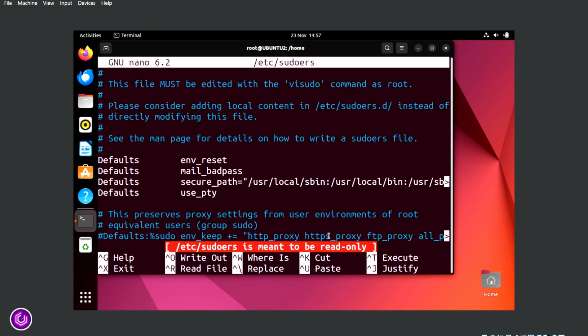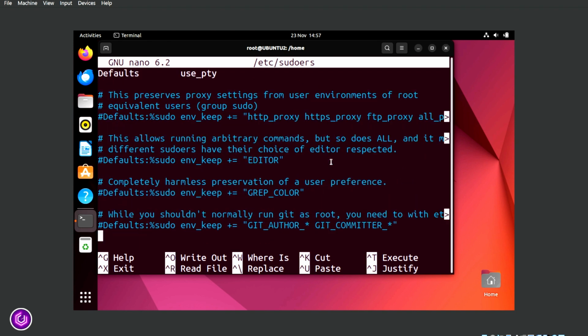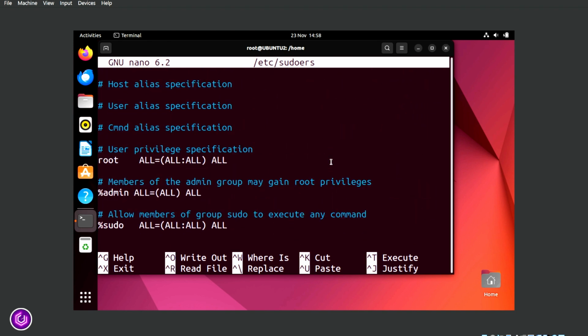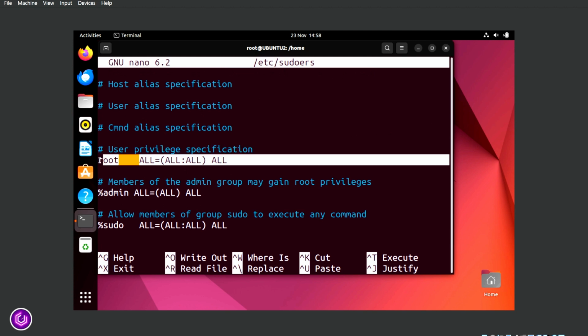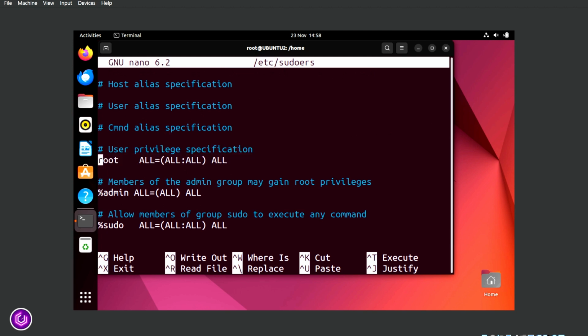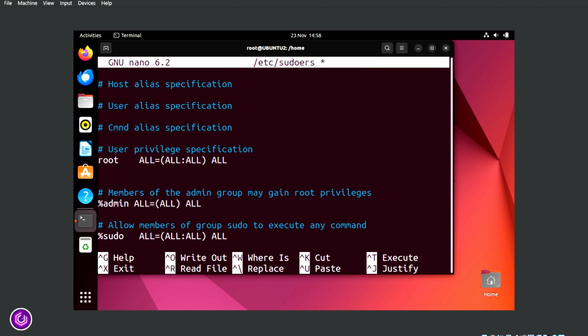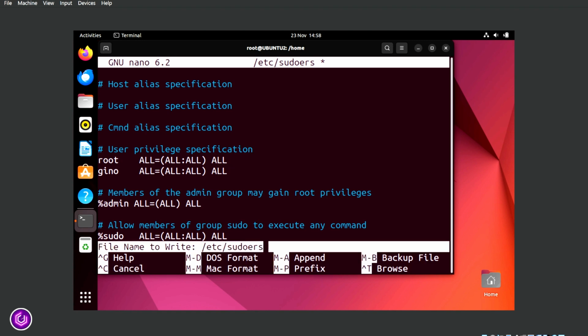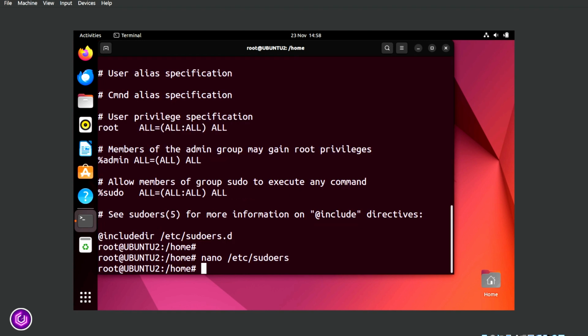Once within the file itself, scroll down to the section that says User Privilege Specification. To give mine or anyone else's account full privileges, mimic the root account. In this case, it is Gino followed by space, then ALL in capitals, equals, then open brackets, ALL in capital letters, colon, ALL, close bracket, space, ALL. Control O and then Control X to save the file.